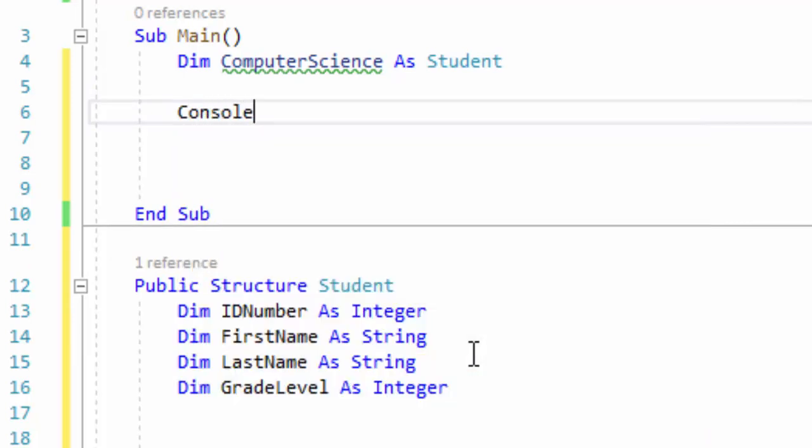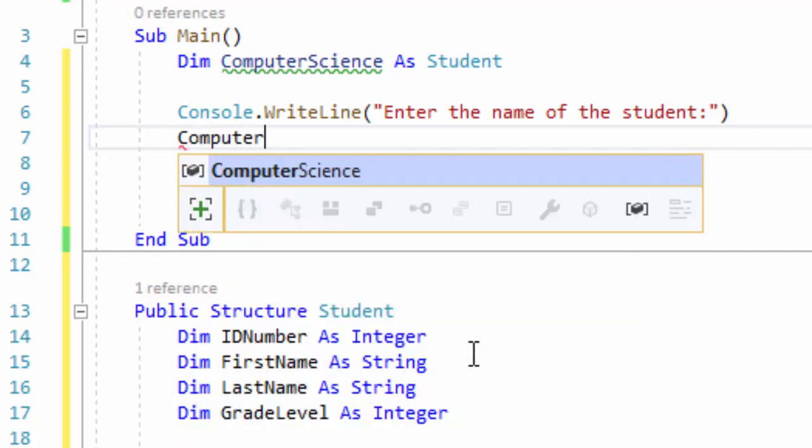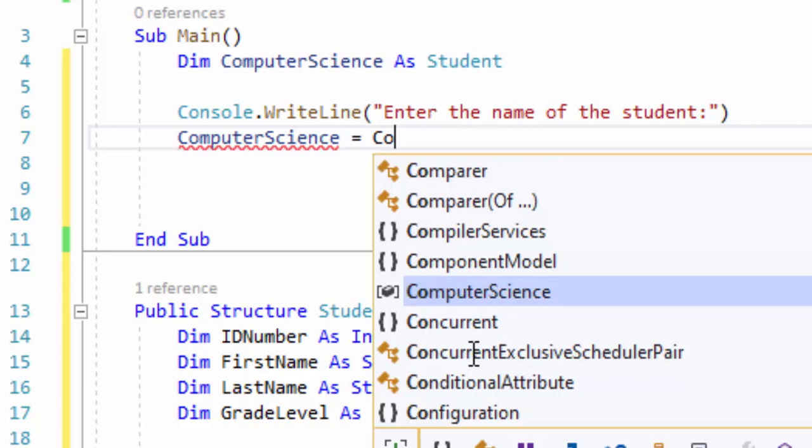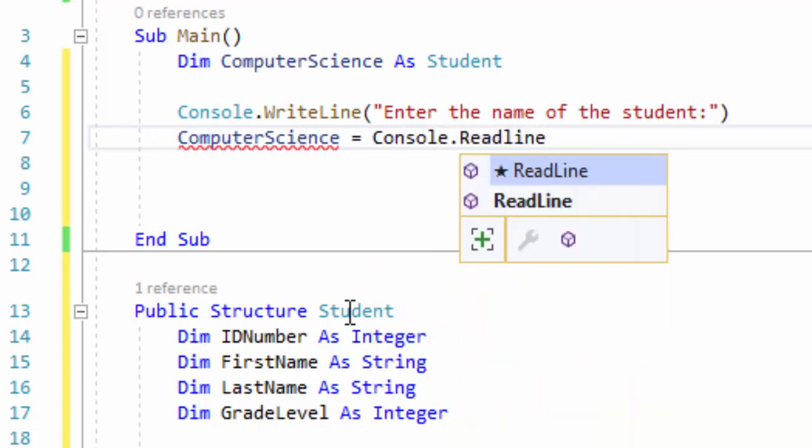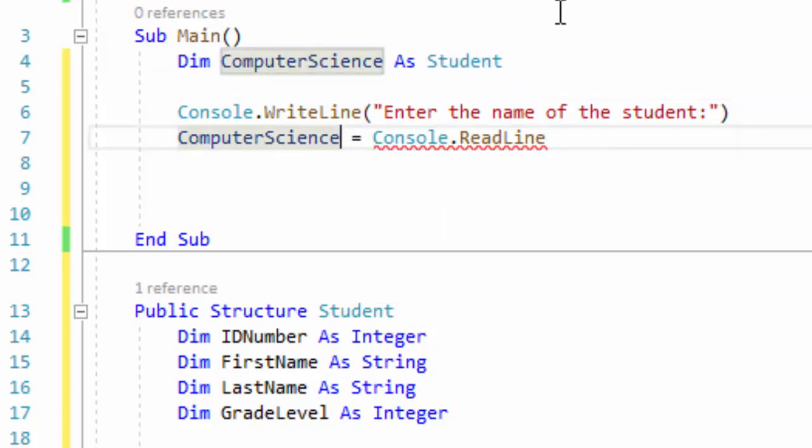So what I'm going to do is I'm going to say enter the name of the students. Now, this is only going to deal with one student. If we wanted to do multiple students, we could create an array and run a for loop. This is just learning how to create records. So what we're going to do is computer science equals console.readline, and that is wrong, and there's a reason it's wrong. You're going to see it's going to say, okay, well, computer science is student. You have to refer to what part of student you want to store it.